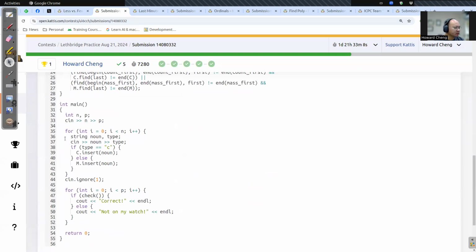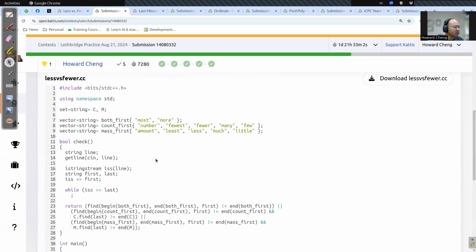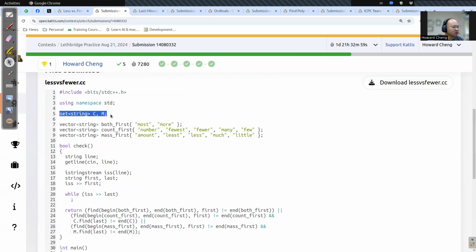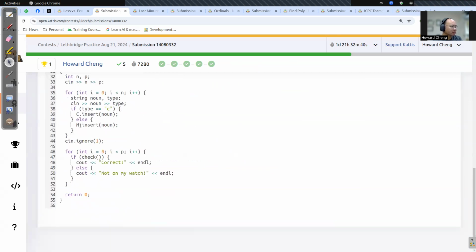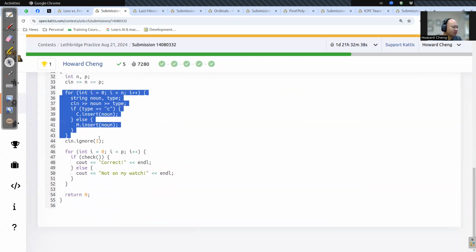So at the beginning, I store the nouns into two sets, C and M, counts and mass. And so I use sets of string so I can look up later on for each noun whether it's mass or count. There are other ways you can do this. You can have a map that goes from a string to a Boolean. So you can map noun to true if it's a count or whatever you want to do. Okay, so I just decided to use two sets, C and M.